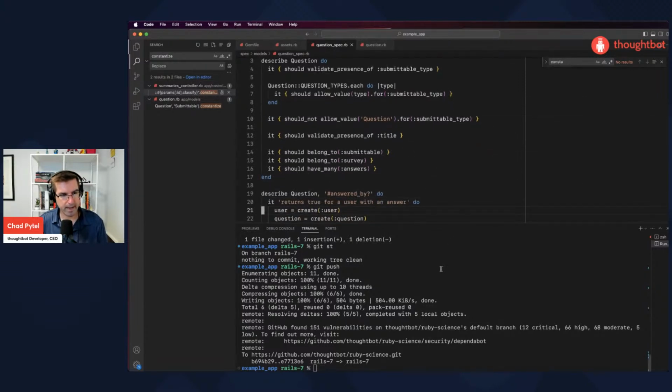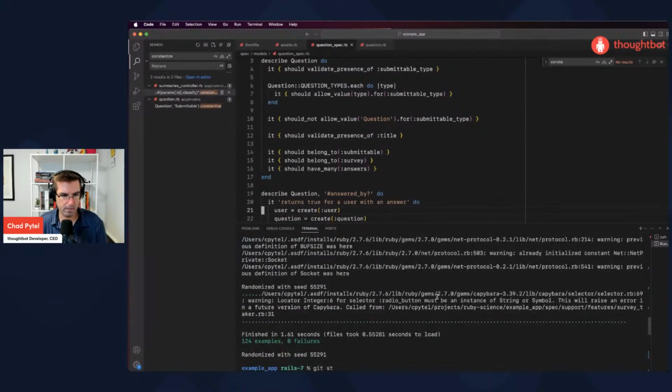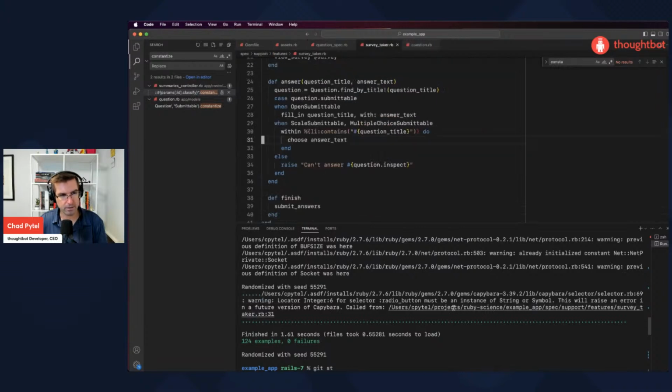Okay. So all our specs are passing, but we do have the deprecation problem. Capybara: select a radio button must be an instance of string or symbol. This will raise an error in a future version of Capybara, and it's called from right here.